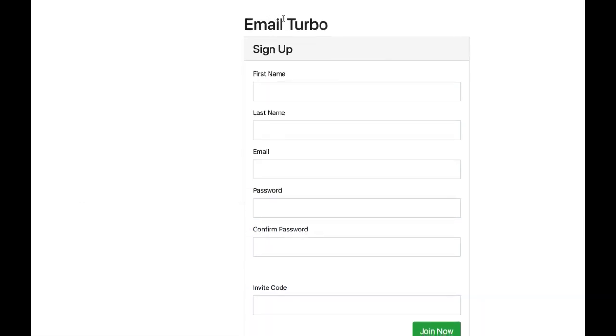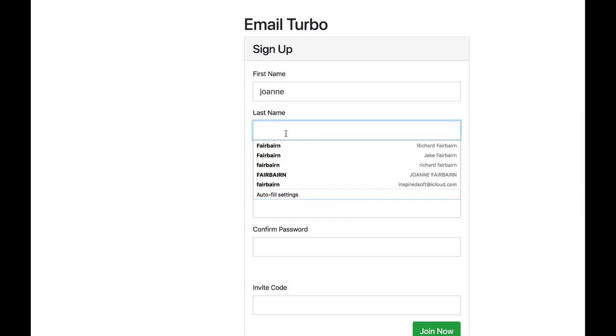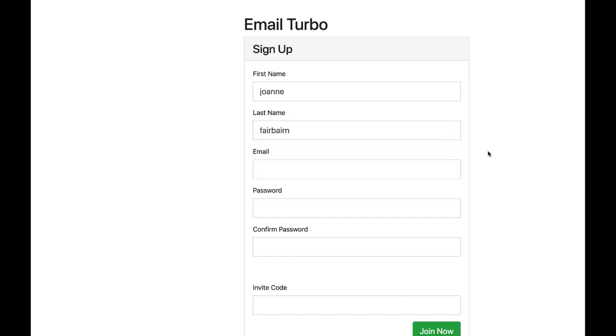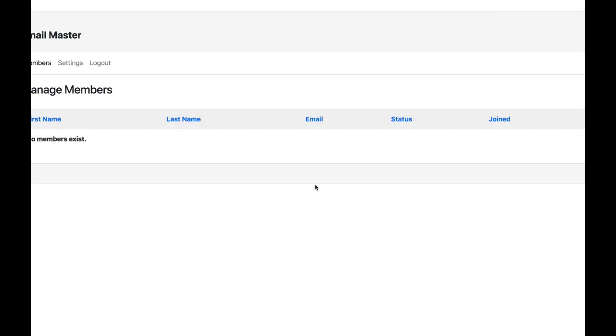So let's sign up as though I am a new member. I'll use a different name. My wife's name for this one. I'll use one of my other emails. Pick a password. Confirm the password. And if you remember the invite code, I need to add in this invite code here.